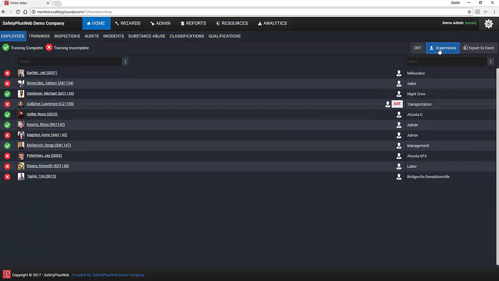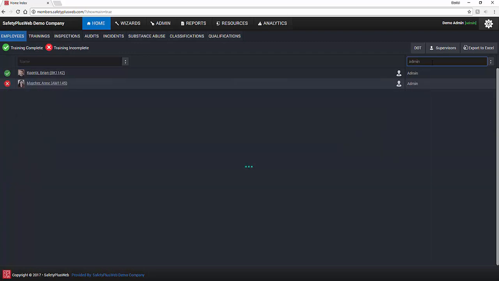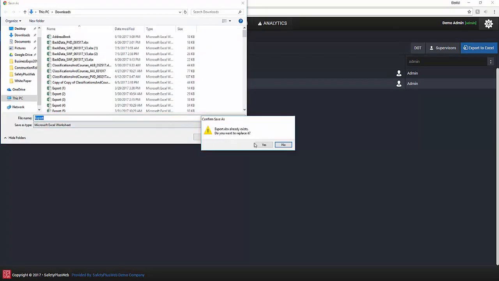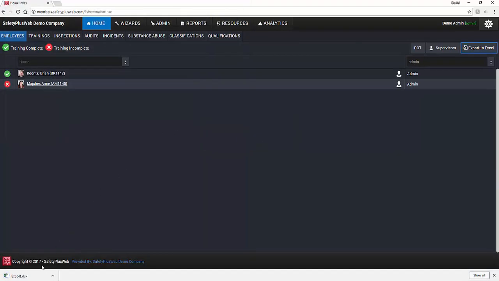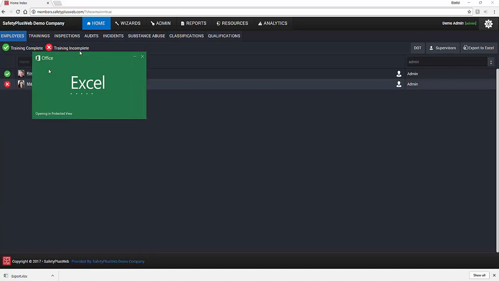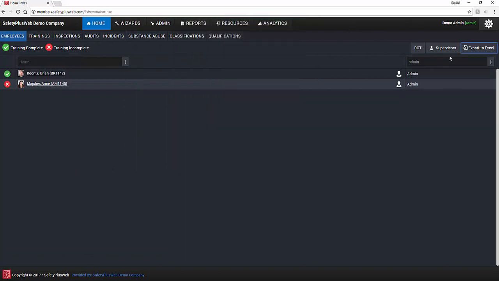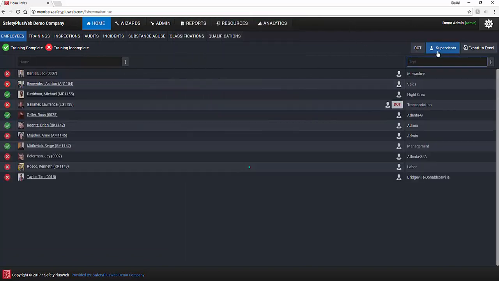For example, I can search for all supervisors by clicking this button. Then I can search for those supervisors in the admin department by typing that name here. Finally, I can reverse alphabetize this list by clicking the heading box for the employee name. There is also an Export to Excel button in the top right corner of the page. This button will send an Excel spreadsheet of the information currently displayed in SafetyPlusWeb to your Downloads folder. To remove filters, either re-click the button or delete the text out of the search box.